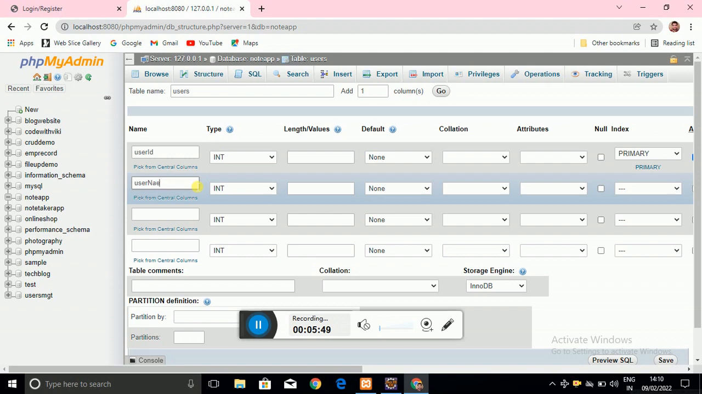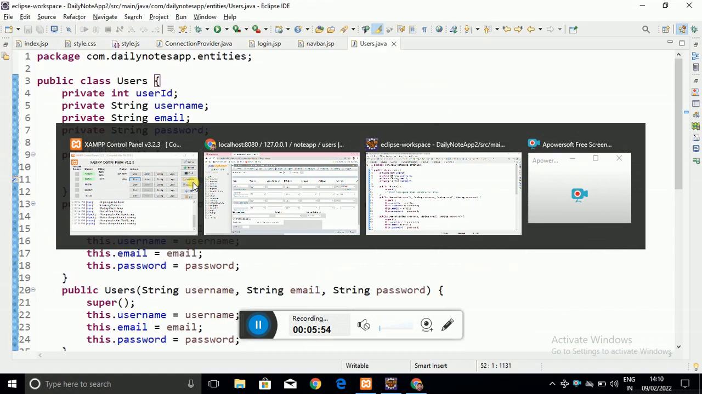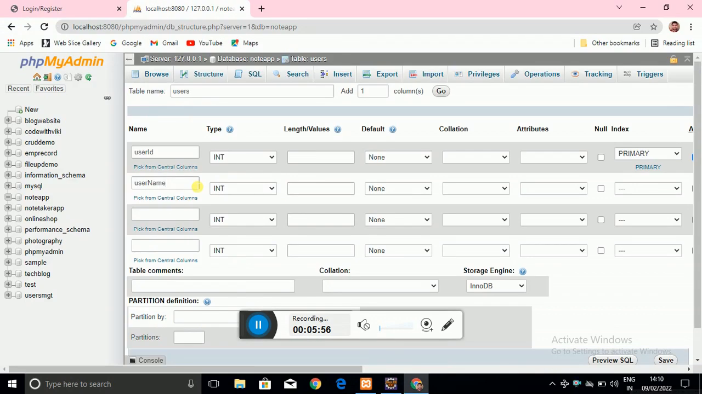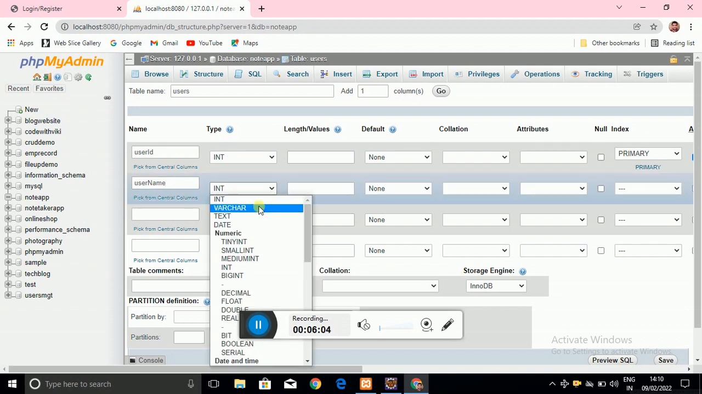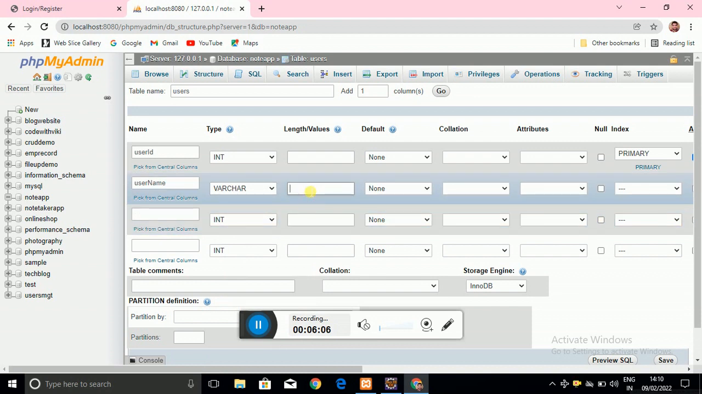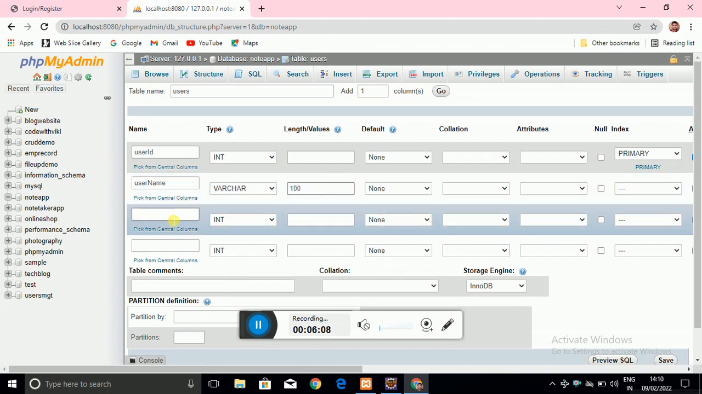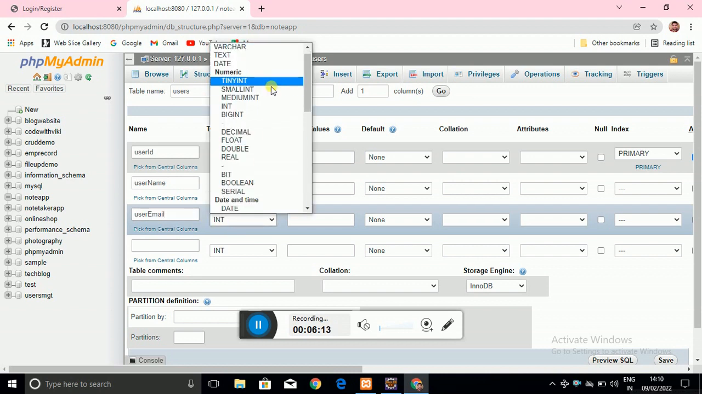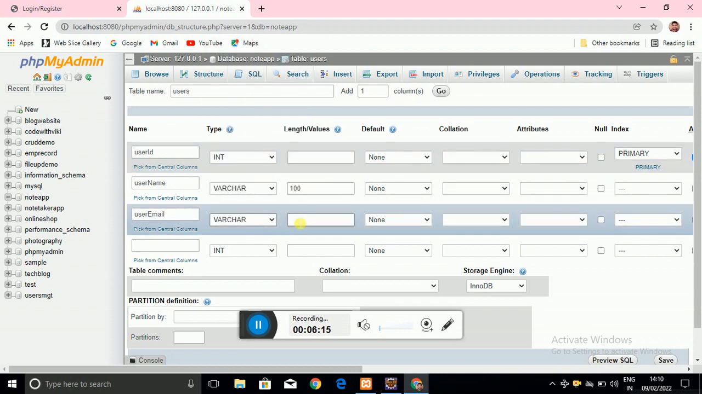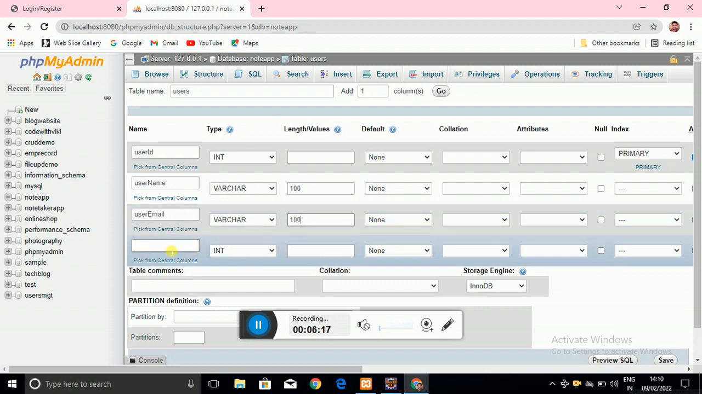So let me create another field, that is username, and user email and user password also. Let me give it varchar 100, and again user email is another field, and the next field is password. So let me quickly create that password.